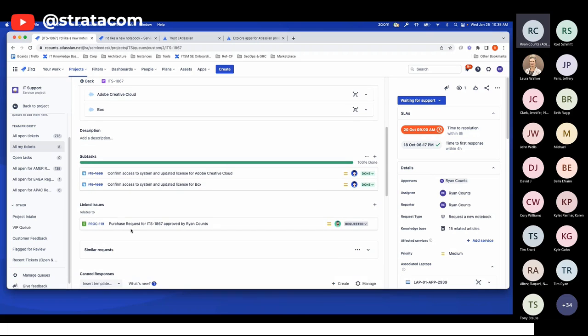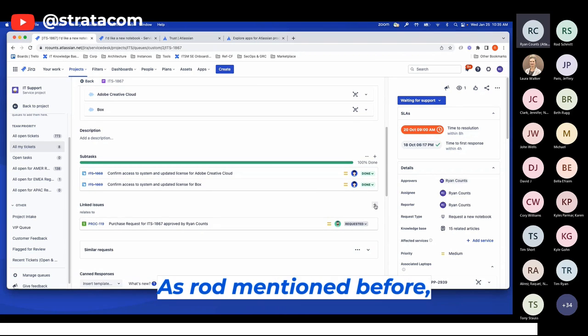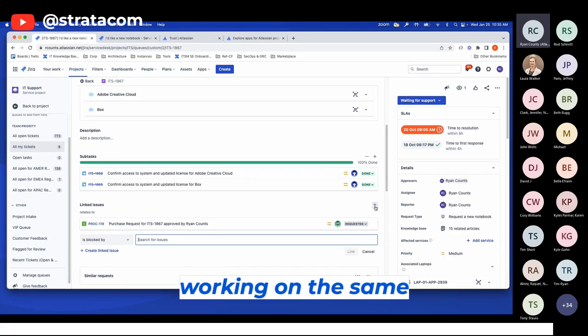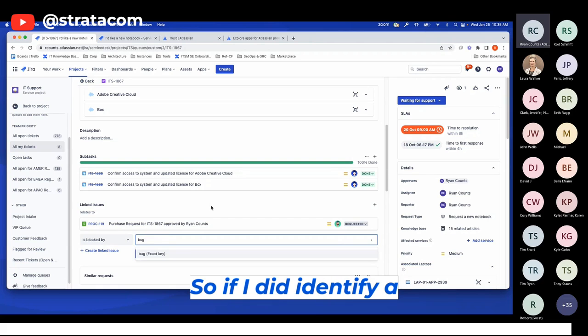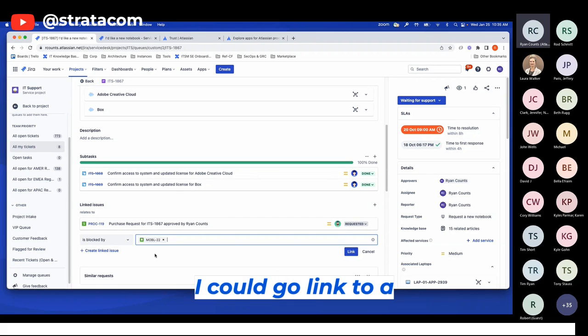I also have the ability to link issues together. As Rod mentioned before, the Jira Service Management platform is part of the Jira Service and Jira Software platform as well. So what that means is I may have developers working on the same platform within their own DevOps projects. I have the ability to link to other incidents, other service requests, as well as other work efforts by those developers. So if I did identify a bug, I could link to a DevOps team and assign them the activity of helping us troubleshoot that bug. Again, definitely useful within an incident context.